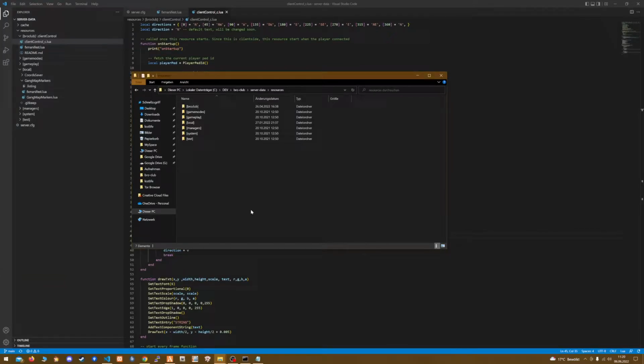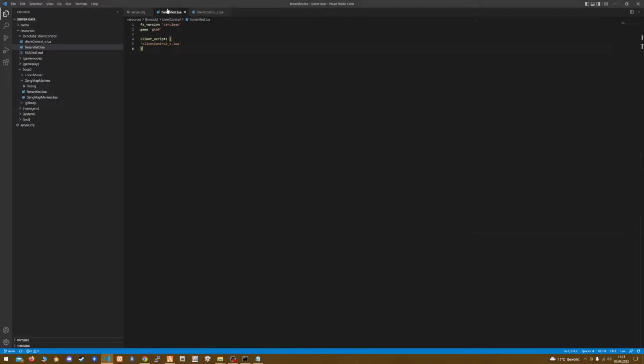Alright, let's check out the code. I created a new resource in our resource folder. In the Bro Club folder, I created a new resource called client control. And here there are two scripts, the manifest and the client control itself. Let's check them out. The manifest just sets up everything with a version in the game, and it calls the client script.